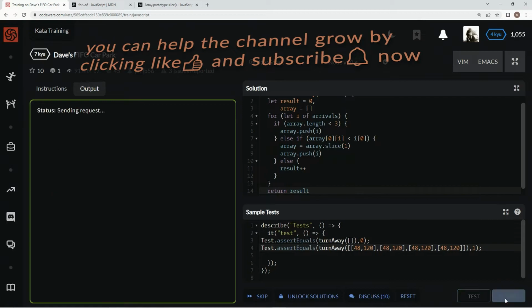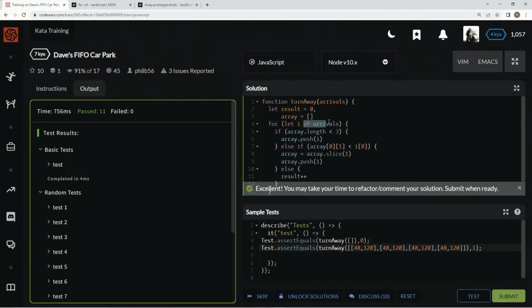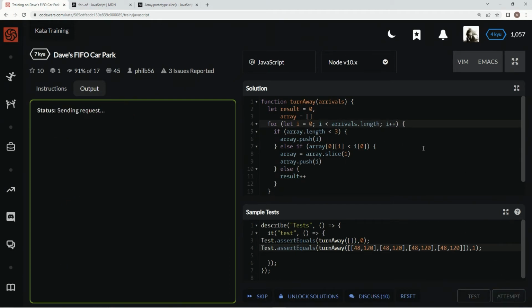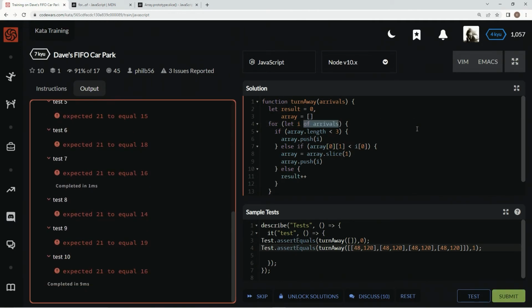All right, looks good. Attempt it. Looks good. Let me show you what happens if we do equals 0 right here. Equals 0, while i is less than arrivals.length, i++. We attempt it again. Does not work. It gives us 21 every time. I don't know why, but whatever. Here's the fix right there. All right, submit it.